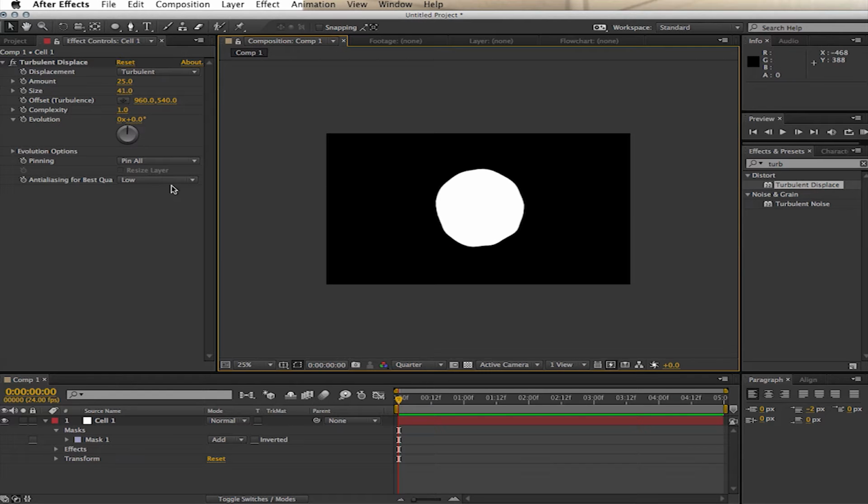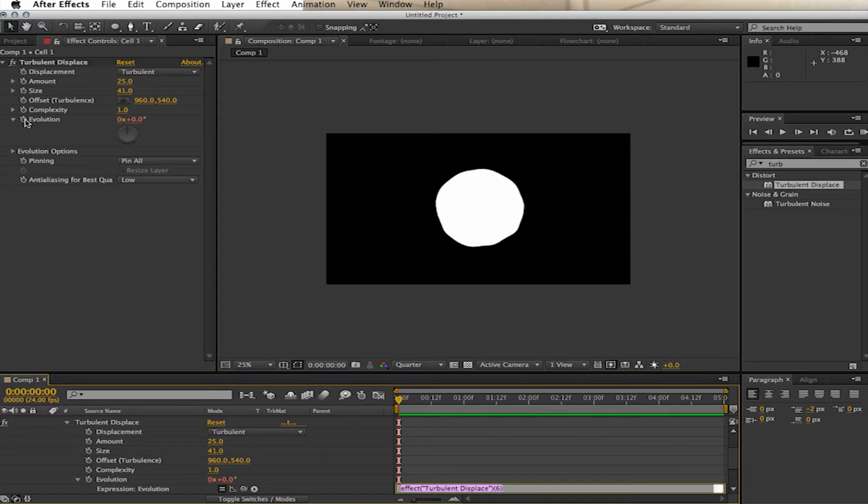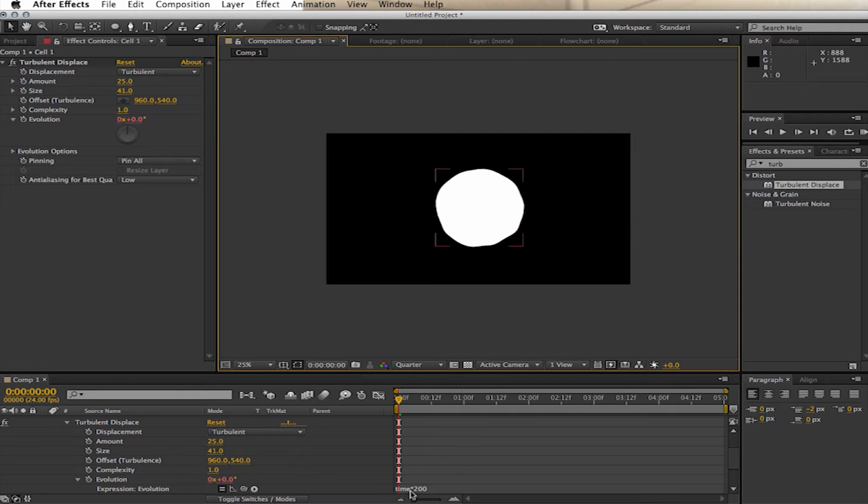So in order to make it move, I'm actually going to add an expression to the evolution here. So I'm going to hold down Option and click the stopwatch, and I'm going to type in down here time times 200 and click away. So what this expression is basically going to do, for every second of our composition, it's going to get multiplied by 200. So if we scrub through, we can see our cell kind of moves and warps. And this is looking good. I'm liking the way this is looking.